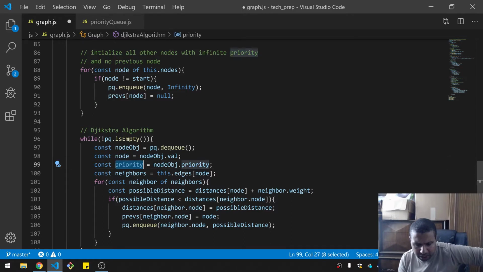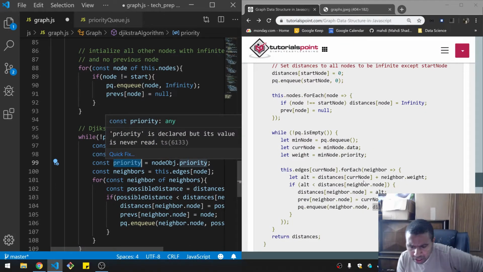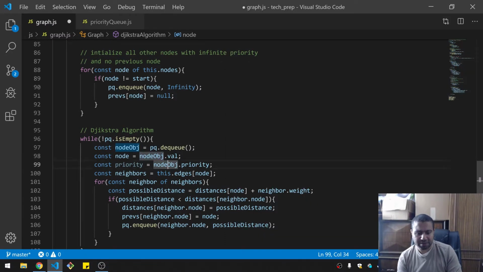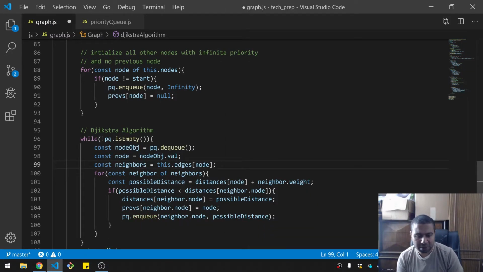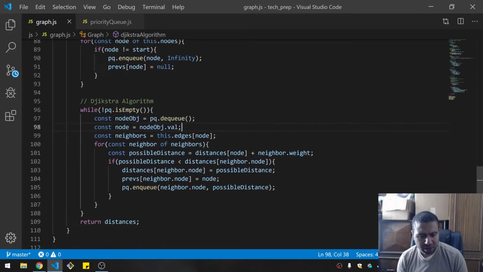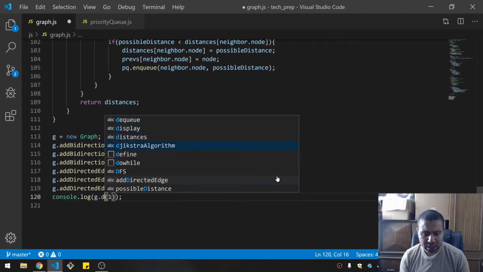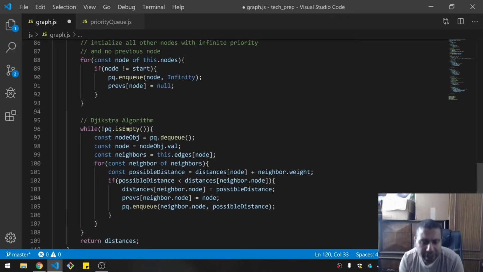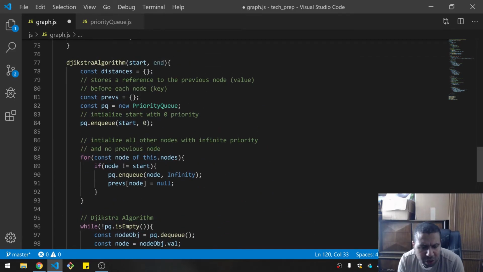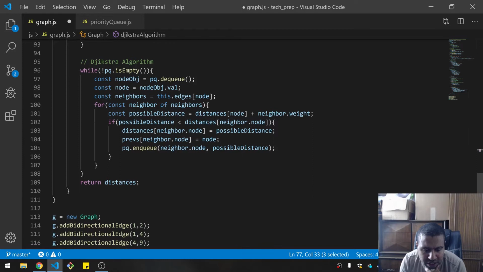Priority not used. Good point, because wait, I've established a variable that doesn't need to be established. Only the neighbor's weight matters. Okay, cool. Now let's do some Dijkstra's. Oh yeah, I didn't find the end, right? So what do I do? You're supposed to go through the whole thing. So end is literally distances for the end. It's that simple.